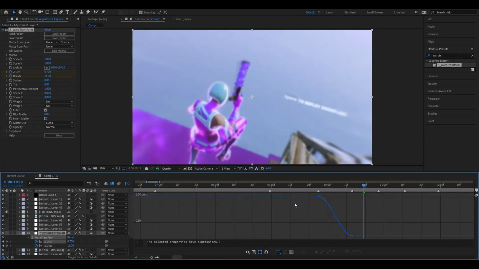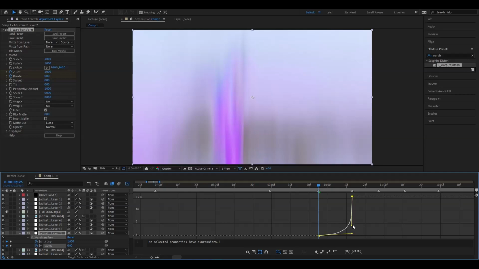Easy ease them. We're going to go into the value graph instead of the speed graph. I'm going to drag this one all the way this way. We're going to decrease this one up. Okay, same graph, but we want to put it upwards like that.